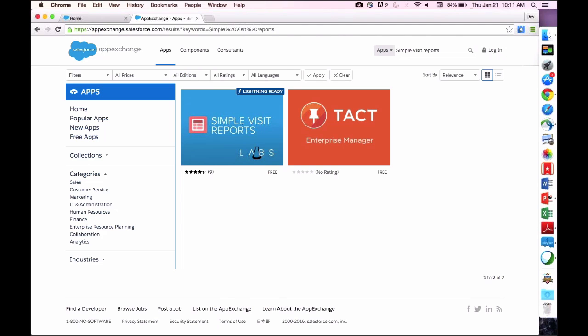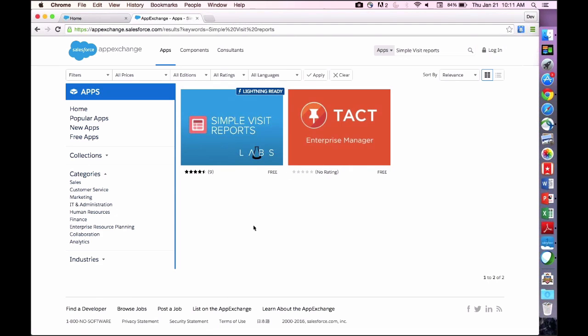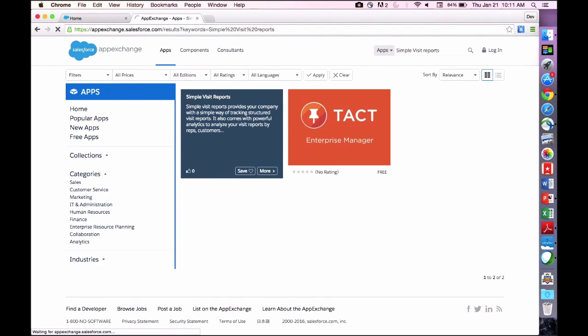If I want to know what each app does, I can simply hover over this tile and get a brief description of the app. We also see a Lightning Ready badge on the Simple Visit Reports app. So I'm going to click into the app. This is the app that we want.